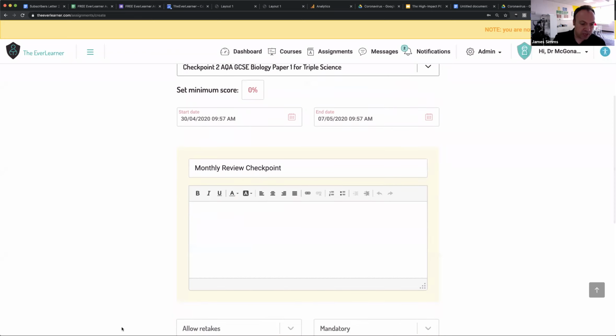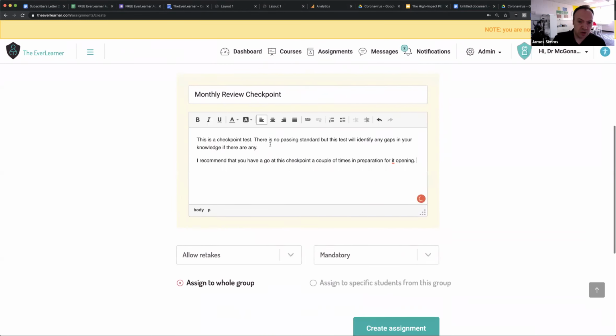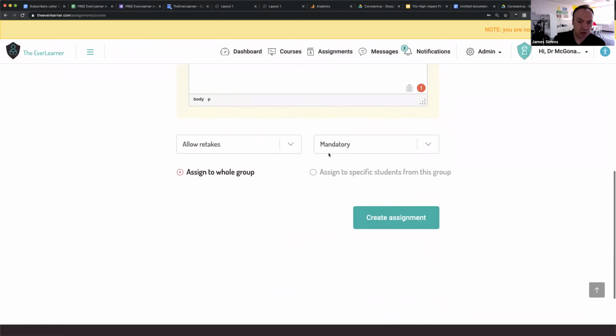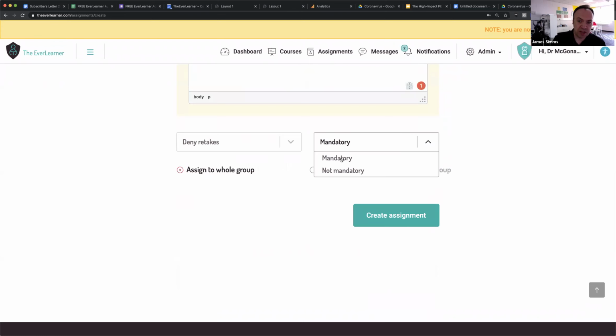It could just be the end of a 30-day cycle, of course. But here, I'm putting that task in there. No passing standard. Identify gaps in your knowledge. Recommend you have a go at it before doing the test for real. I'm going to deny retakes. I'm going to make it mandatory. I'm going to assign it to all.